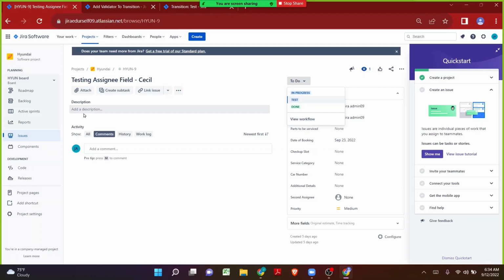If it is empty, we will get an error message, because once we click on the status, we will find out whether the issue can be transitioned to that particular status or not. Whatever the validator that we keep in the backend, if it is satisfied or if it passes, then the issue will be transitioned from to do to test. And if there is any failure, like the description is still empty, then automatically we will get the appropriate error message. So that is what a validator in Jira means.